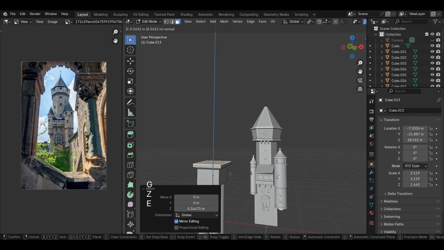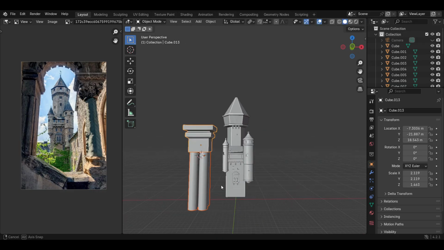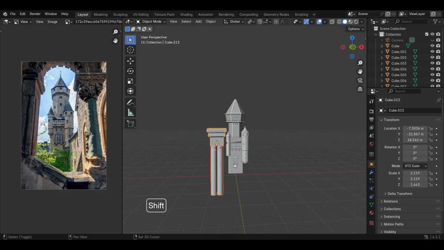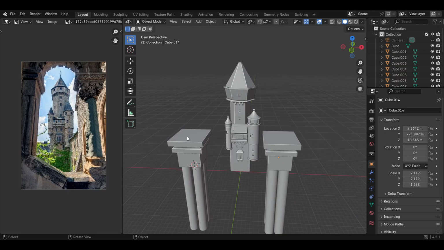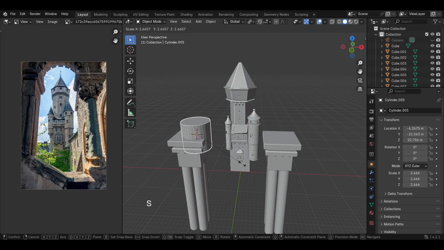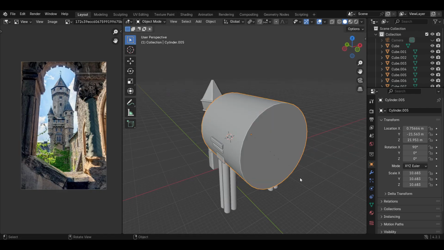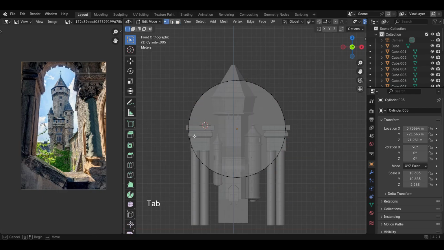Select the top face of this cube and extrude and scale by pressing S and E to add some details. After finishing this one pillar, duplicate it and place it on the other side. Add another cylinder, rotate it around the X-axis and delete these bottom vertices.